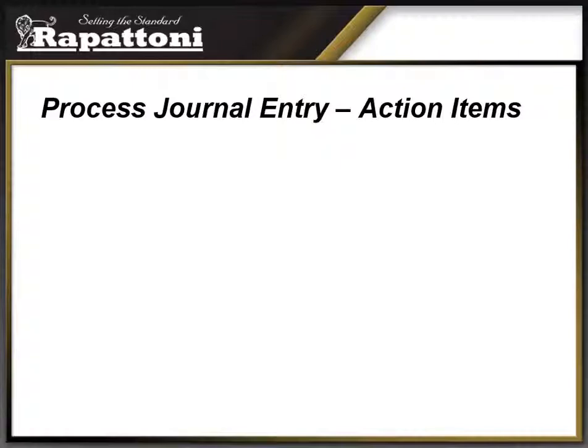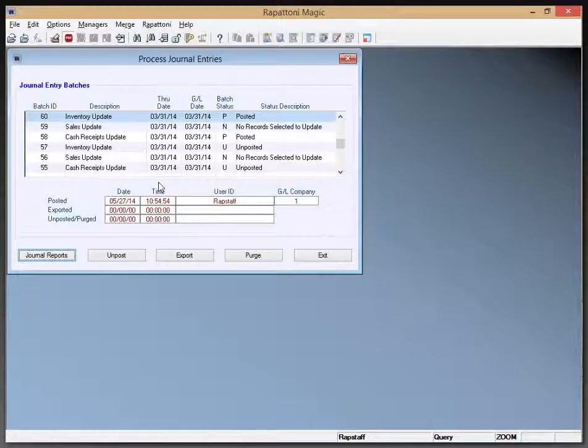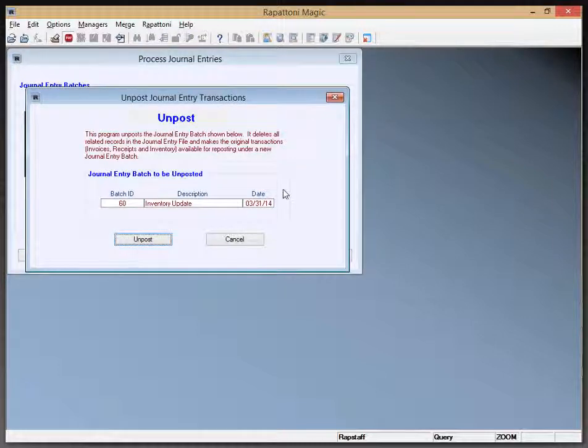And we're going to continue on with processing journal entry. We're going to take a look at the remaining action buttons. The first one is the Unpost button. This button will be used if you are working in Magic and you find that there is a transaction that's a problem and it was posted in a previous month-end batch. You can unpost that previous month-end batch, correct the problem, rerun your reports, and repost the batch to correct the problem.